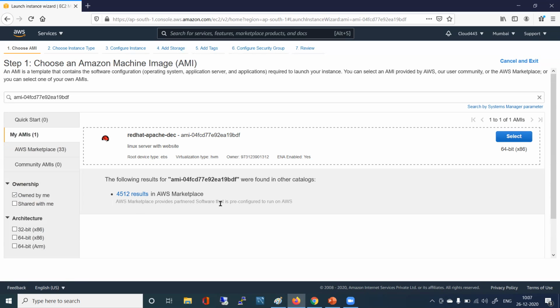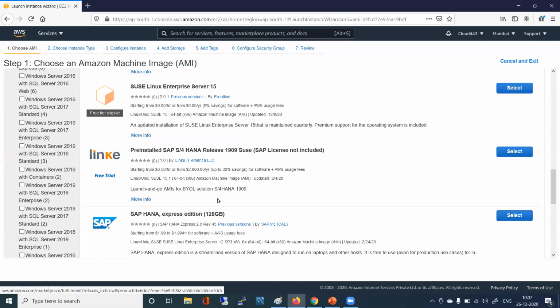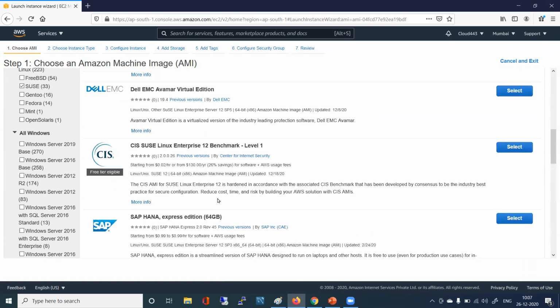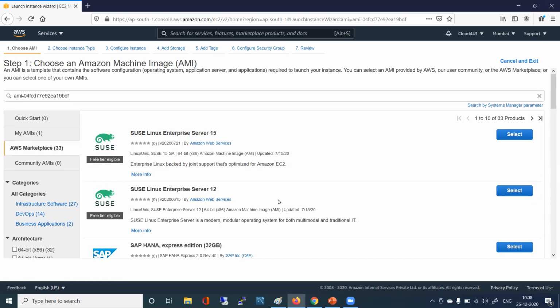AWS Marketplace provides partnered software. There are many options in the marketplace. If you are just looking for an AMI, you can choose anything, but that won't be yours. It's shared, in the community marketplace. It is provided by trusted publishers. You can select it, and accordingly you will be charged for whatever you choose.